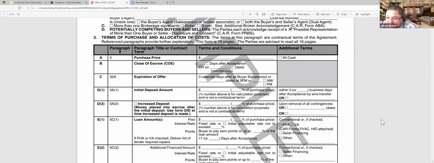And then on the right of that, you're going to designate what kind of loan. Really important to be clear here. The standard default, again, is conventional. If you're going to be an FHA or a VA, you would go ahead and check one of those boxes. It's going to bring those FVAC and HID forms into your transaction for you. We're probably going to see a return of seller financing as the equity increases and it gets more tough. Or if there's some other kind of financing you're using, you can check the box and fill in the blank there.